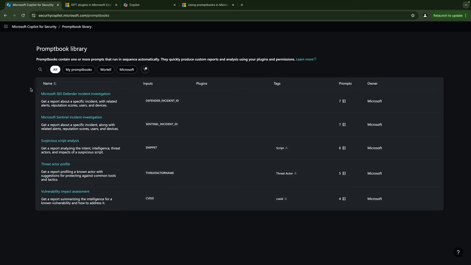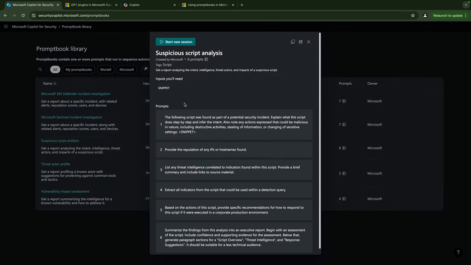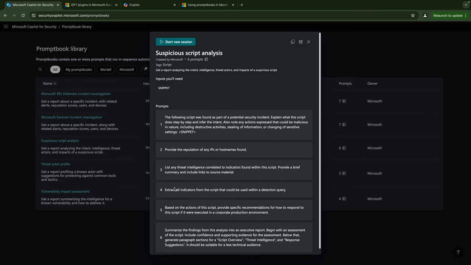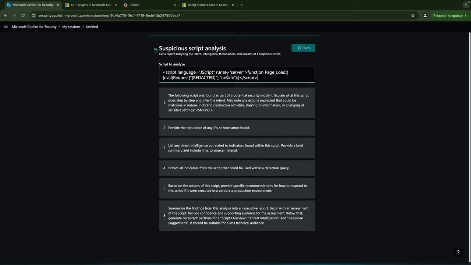If I click on one of those promptbooks, let's say the suspicious script analysis, we see the prompts that get executed. And this is a promptbook that will help us analyze a script. And you see that there are things over here like snippet, and we can work with variables in our promptbooks. If I click on start new session, you'll see that I have to enter a script to analyze. Let's put something in there. This is the script that was used during the Microsoft Exchange Hafnium attack.